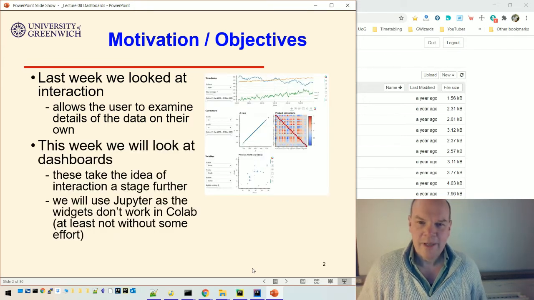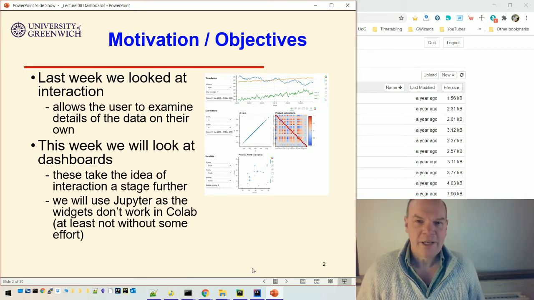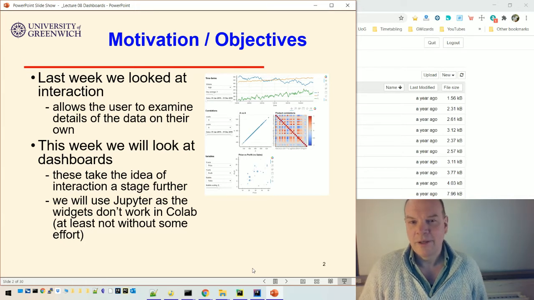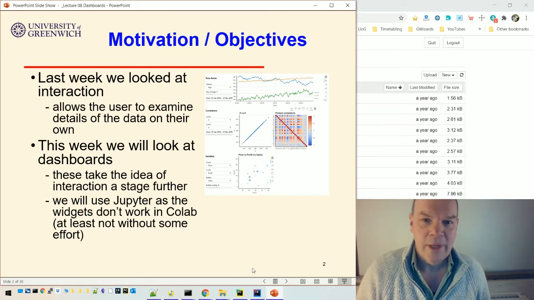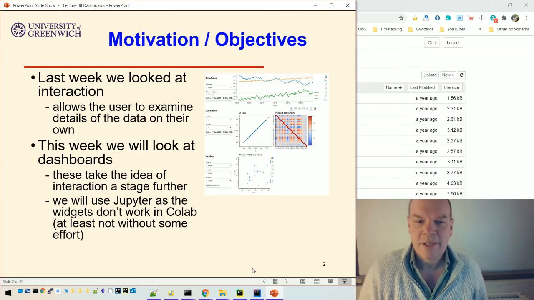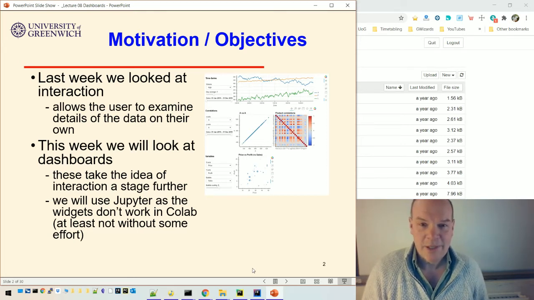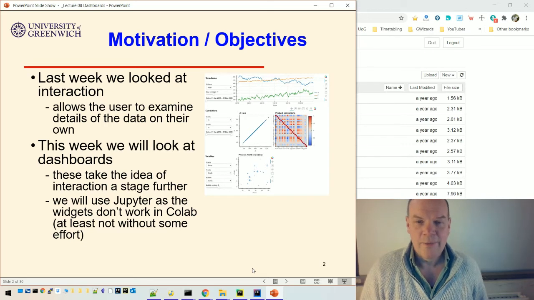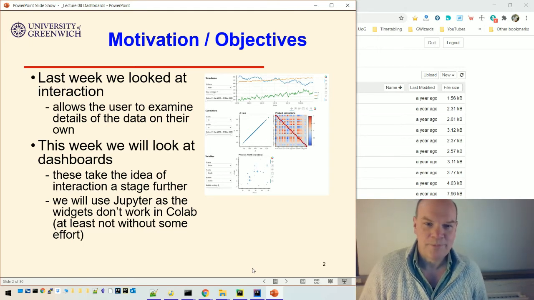This week we'll take that a bit further by looking at a dashboard, which is essentially a collection of visualizations, and that allows you to use visualizations that interact with each other, in fact. So we're going to do this in Jupyter because some of these widgets don't work in Colab, or at least not without quite a bit of effort. So if you want to try these out, you'll have to use Jupyter. And also to say, I'll be doing my demonstrations in Jupyter because I can't run them from PyCharm because this builds a sort of mini web server that serves up the dashboard.